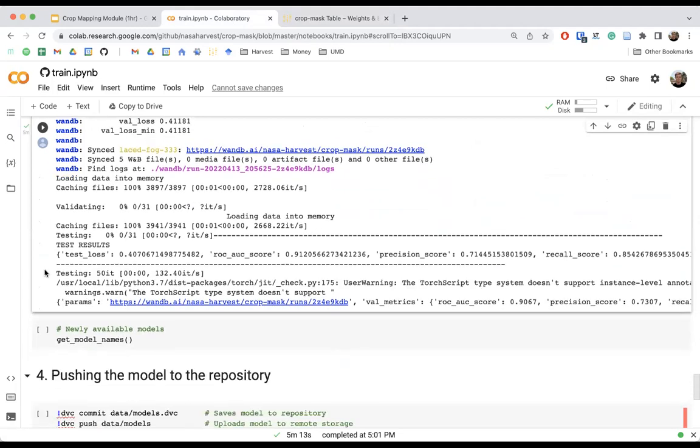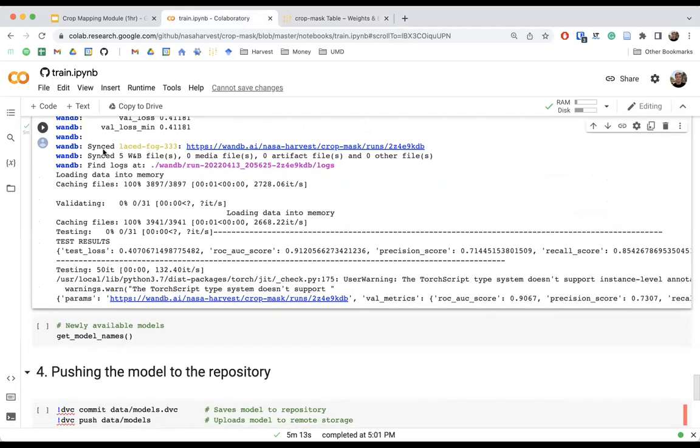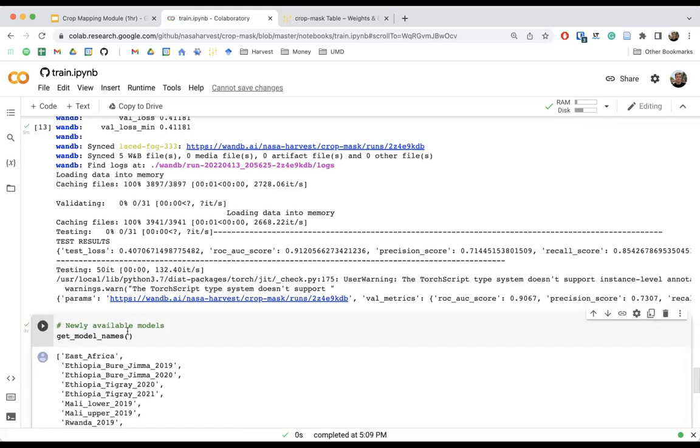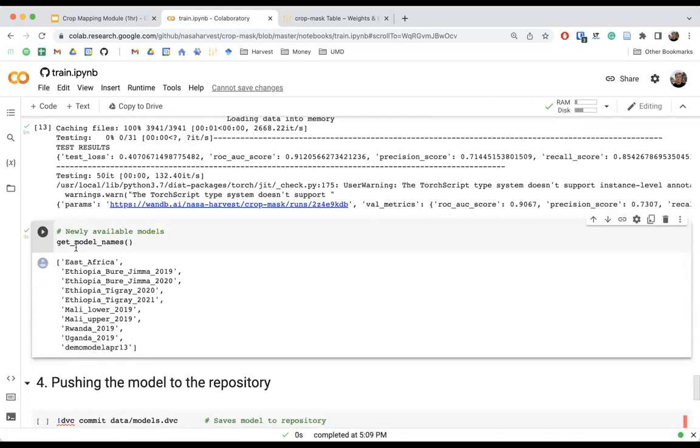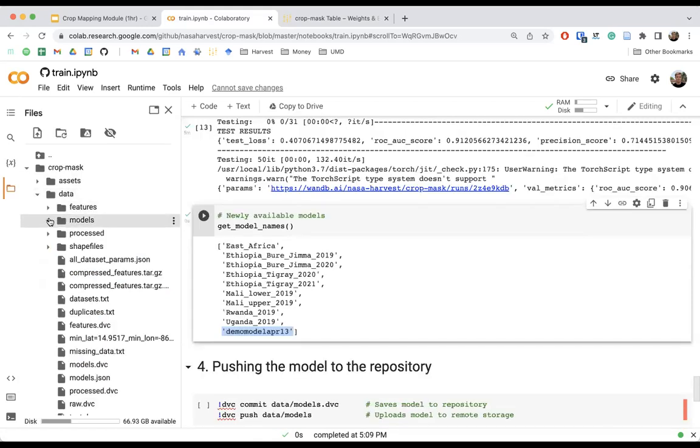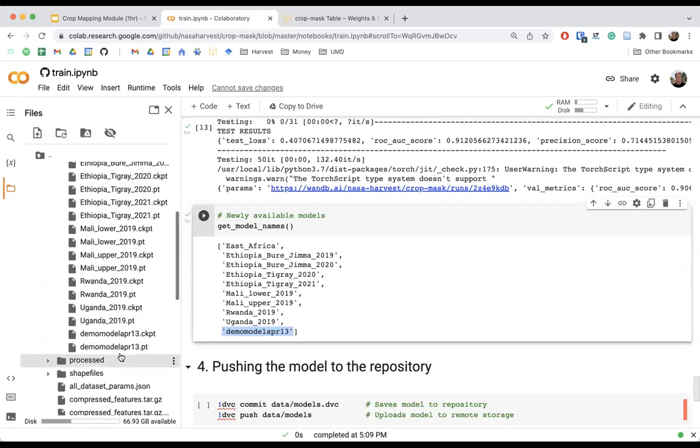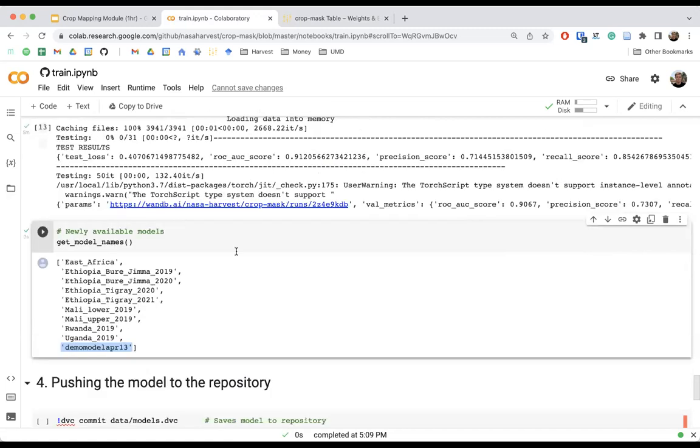But what this script actually did is that it created a model. And so if we run this get model names script now, we can see there's all these models that were there before, but there's this additional model that we just made. So that's nice. And you can actually see it in here. Right over here, there's a demo model April 13th .ckpt. This is a checkpoint model, and then .pt. This is the optimized version that's going to be deployed.